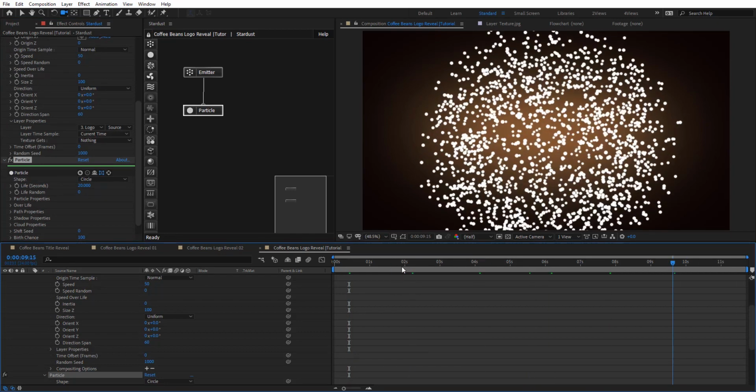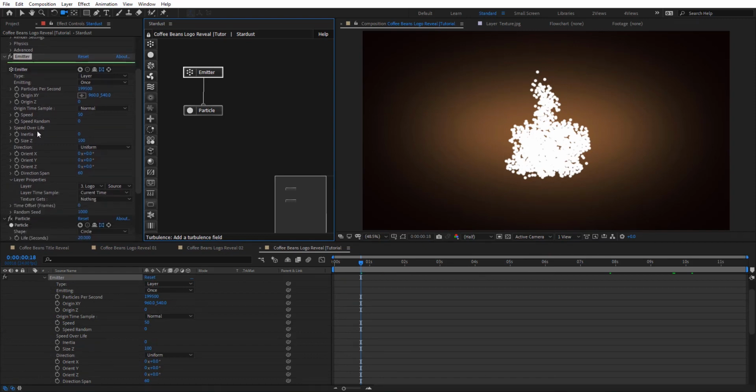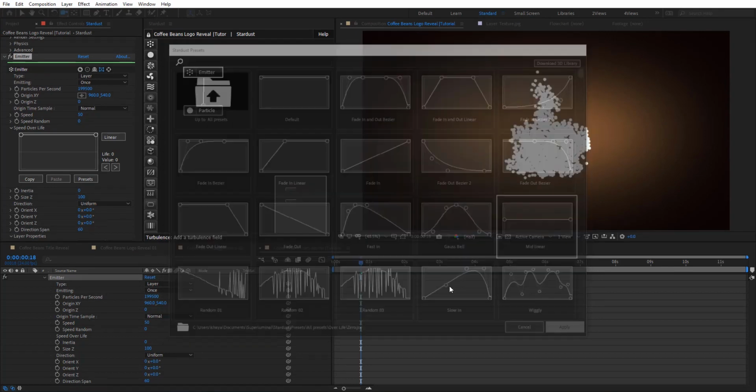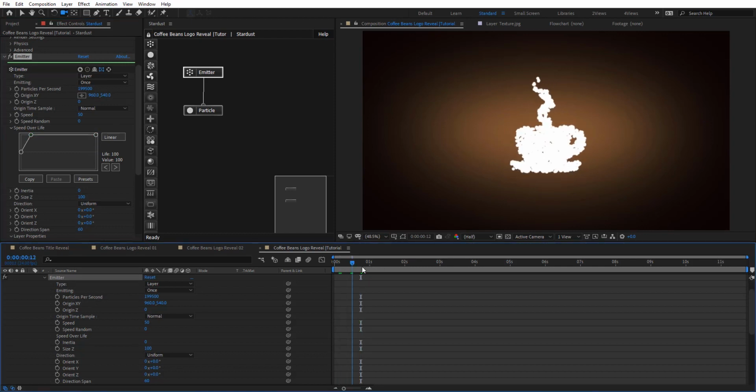and animations keep going. So on emitter, I'm going to go to speed over life and then presets, and then choose this mid-linear. So we want the animation to start really slow and get to full speed. So we got something like this as you see.